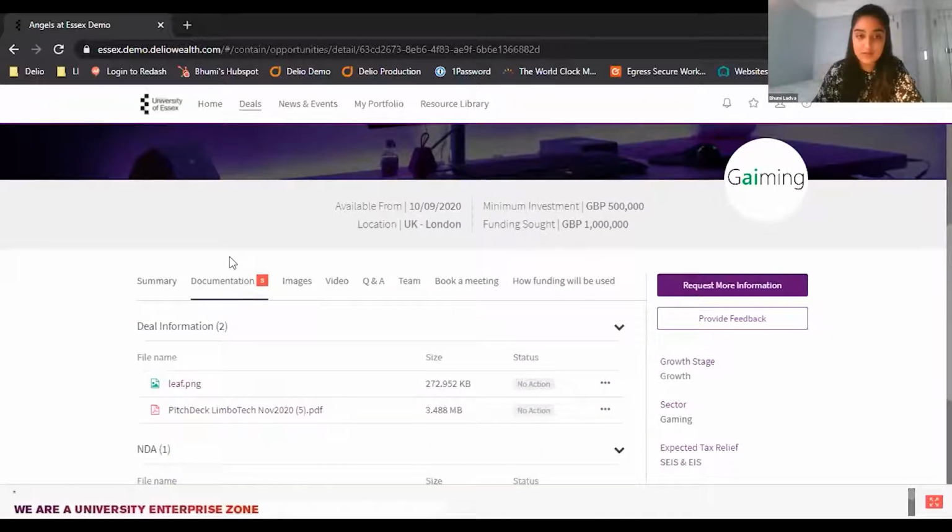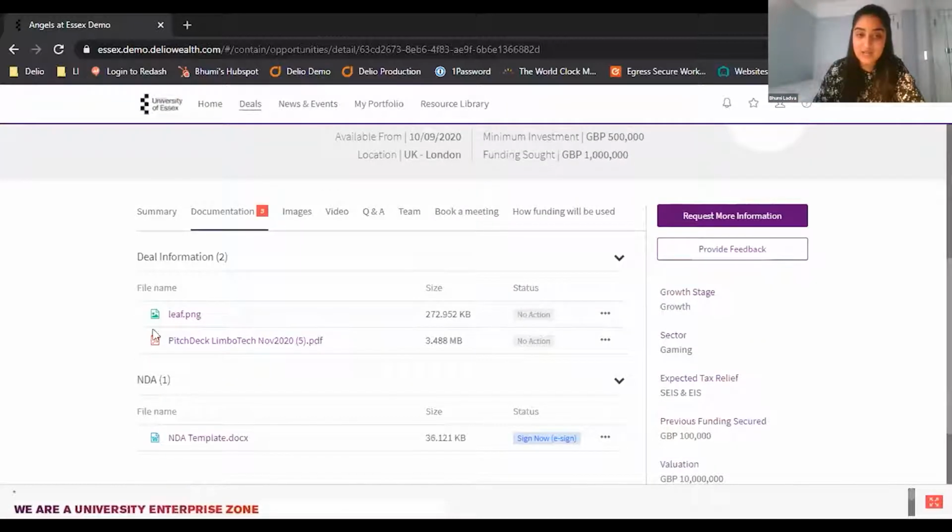So the first one is documentation. As a part of uploading your deal, you would have been asked to actually upload some deal information, which is readily available for all investors to see. And these tend to be your pitch decks, any immediate business plans you want investors to see, and so on. And I'll be able to see any of those documentations as well as any NDAs uploaded in this section here.